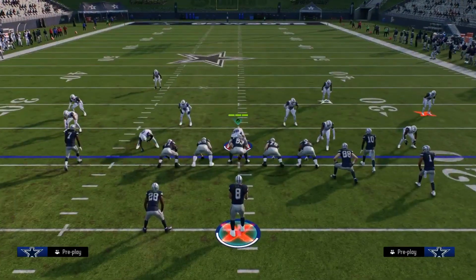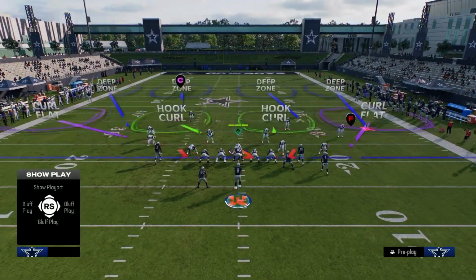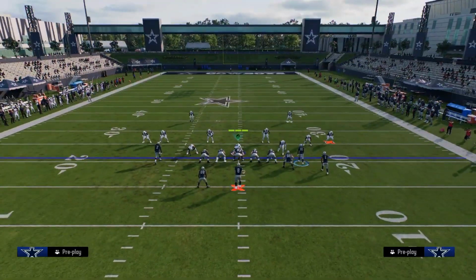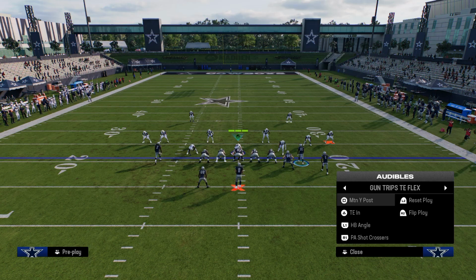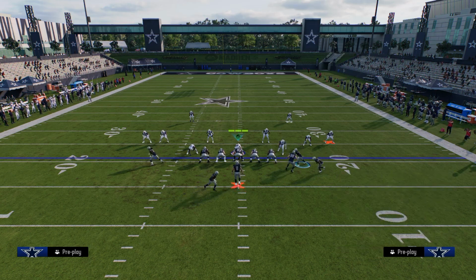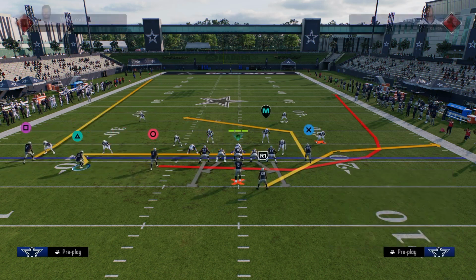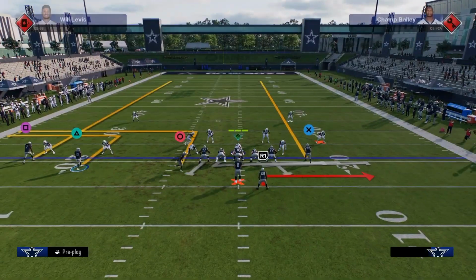Another way in this playbook that you can beat man coverage really, really easily is by going to trips tight end. Why? Well, because we have that same kind of cheat motion. So we're going to go to trips tight end flex here, and we're going to go to the play motion Y post. And basically what we're going to do is we're going to stem this little whip all the way down, and we're going to snap the ball quick.